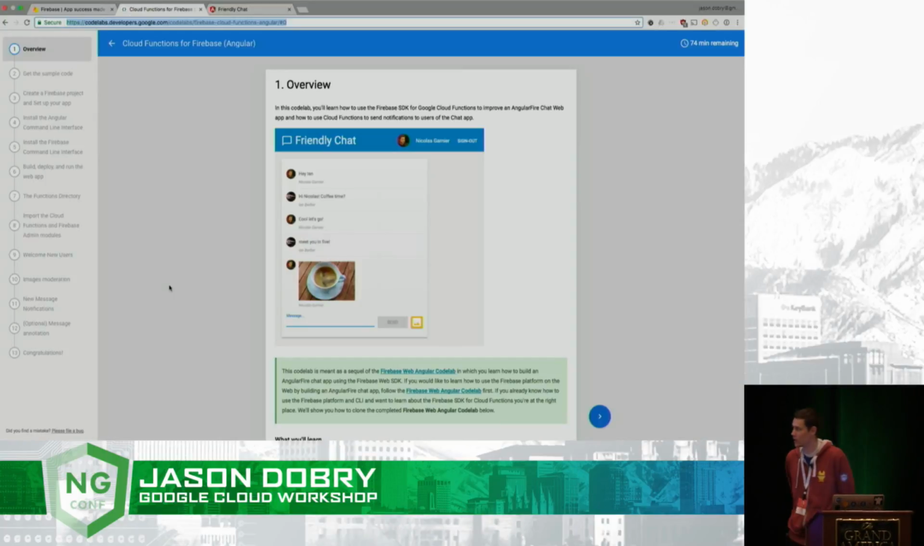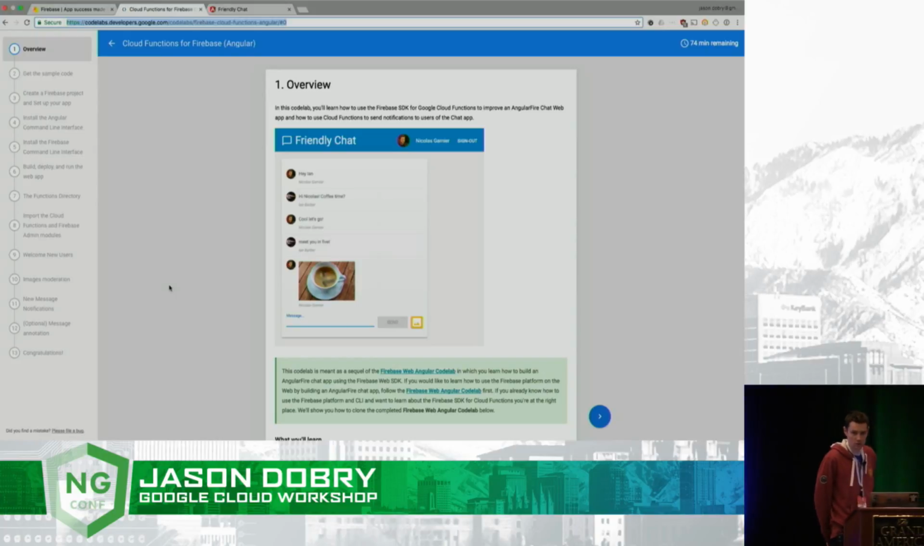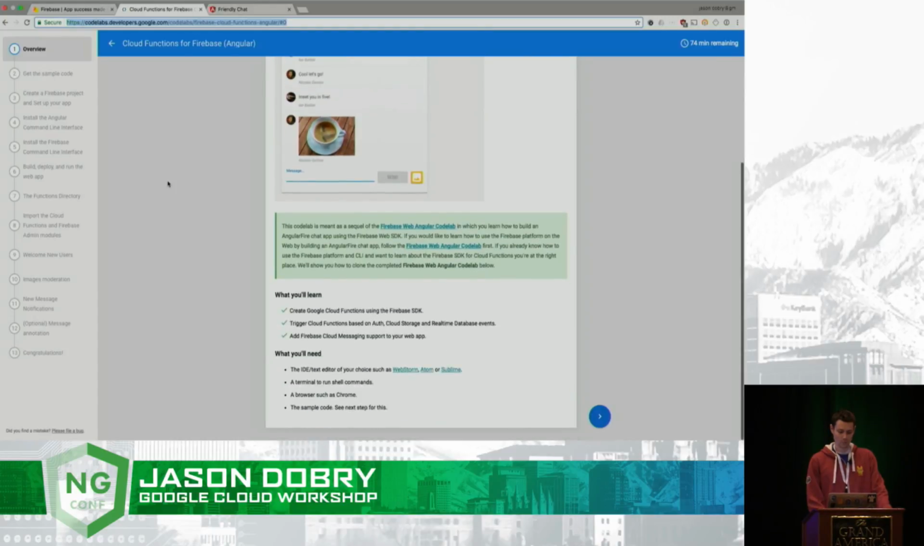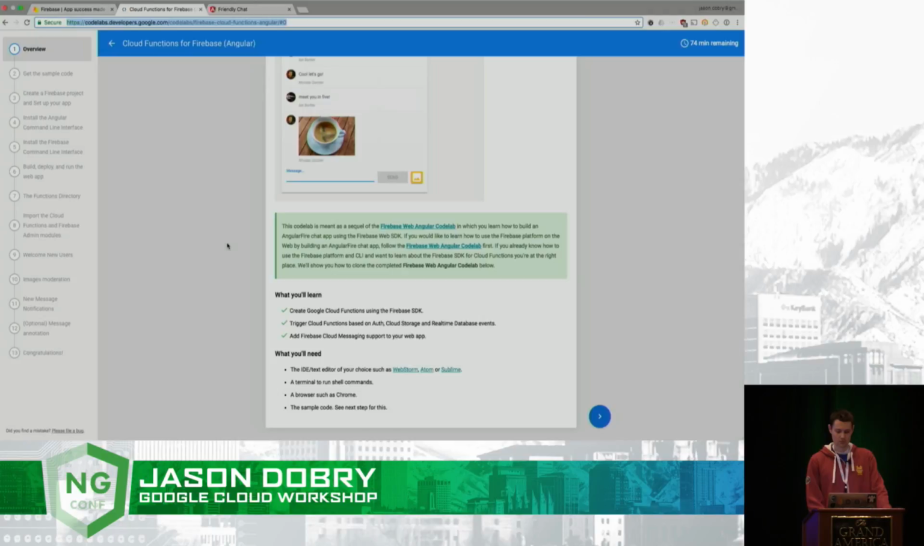So if we go back to the code lab, we're going to start out with a Firebase Angular app that does not yet have that natural language functionality. So step 1, overview. Everybody got that? What you'll learn: how to create cloud functions using the Firebase SDK, how to trigger them, how to add Firebase Cloud Messaging to your app. You need an editor, you need a terminal, you need a browser, and you need the sample code. So let's go on to getting the sample code.